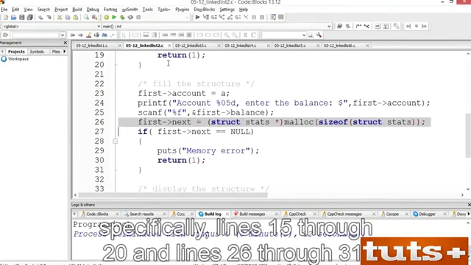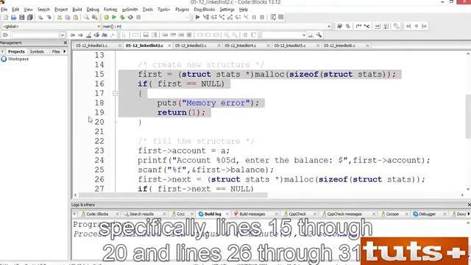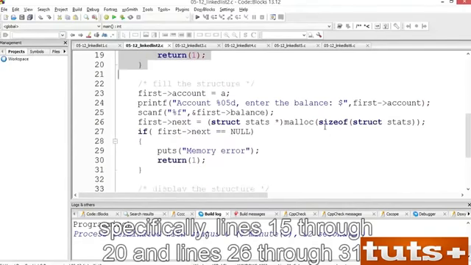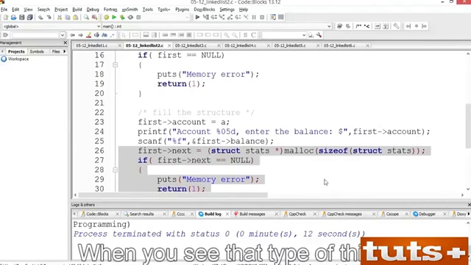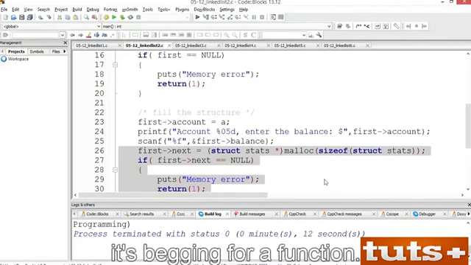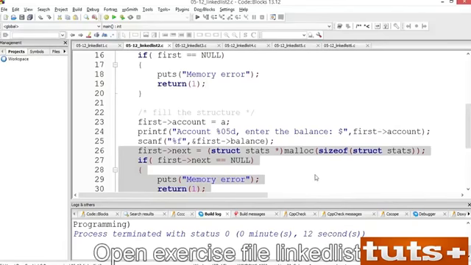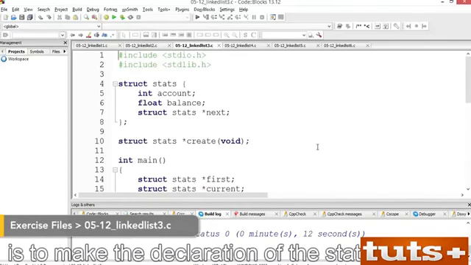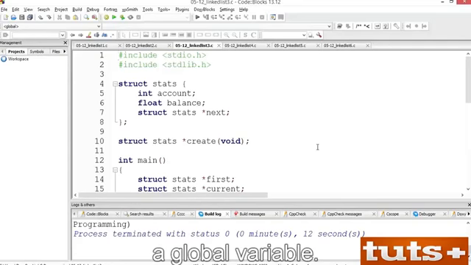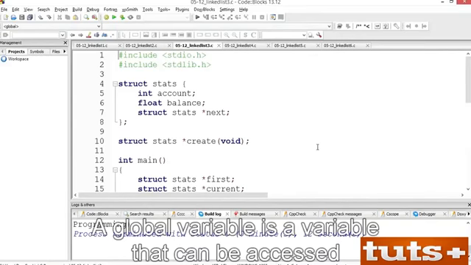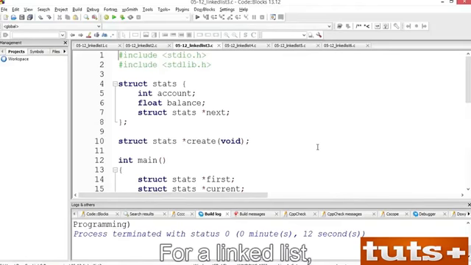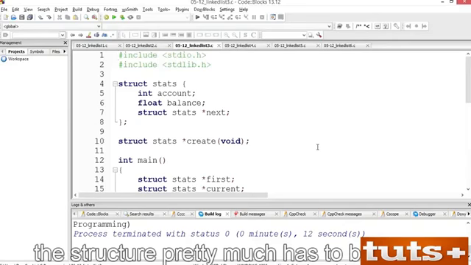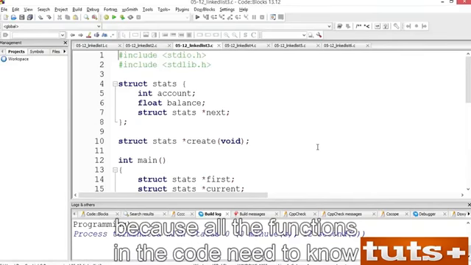When you see that type of thing, it's begging for a function. Open exercise file linked list 3. The first thing I did with this code is to make the declaration of the stats structure a global variable. A global variable is a variable that can be accessed in any function. For a linked list, the structure pretty much has to be global because all the functions in the code need to know the structure's definition. Now, you can make any variable a global variable simply by defining it outside of any other function, usually at the top of the code before the main function.